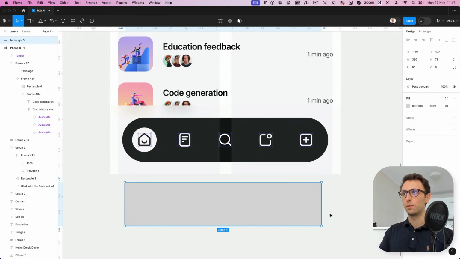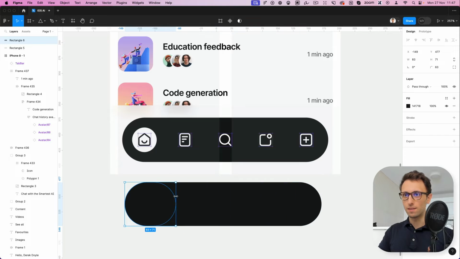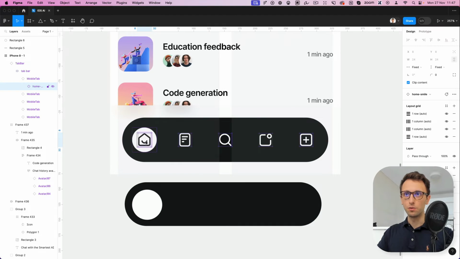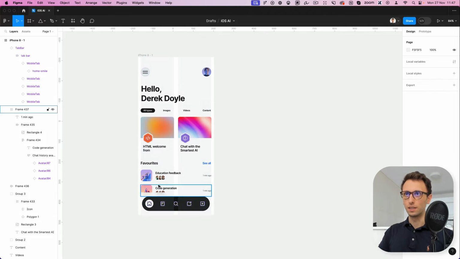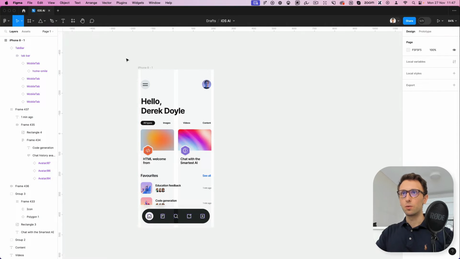You create a rectangle, you round it up all the way, make it black, you copy and paste another element, which is actually the same element. You just make this a circle, which you make white, and then you simply add all of the individual icons within this element. You distribute it horizontally on the top, and you're going to have this very nice looking menu icon or menu item. All right, so let's move on.